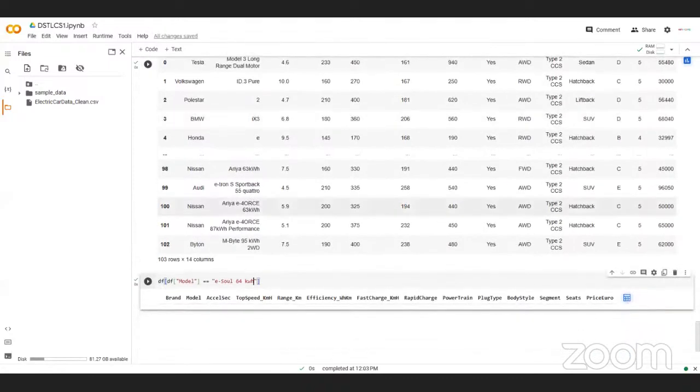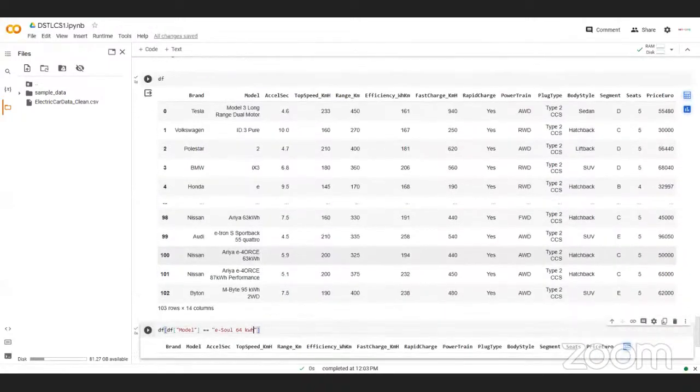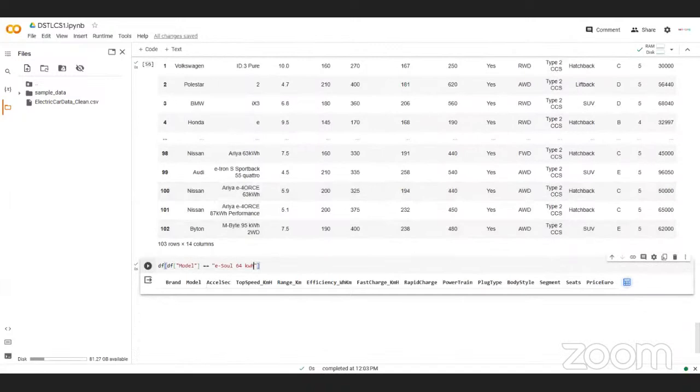What I'm trying to do is come to Python, get this model, and manually sum up the efficiency. Let us see which one is giving us an error. Is it Power BI or Python? ESOUL 64 KWH. I don't know why I'm having this problem.